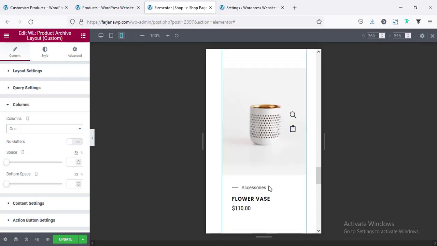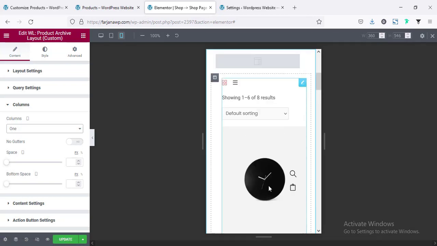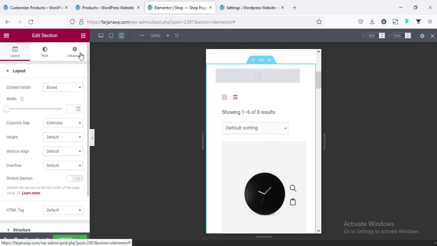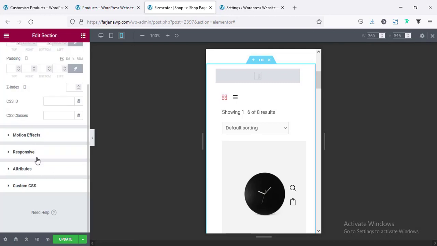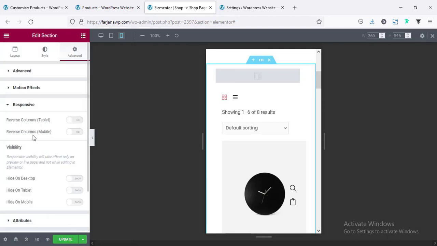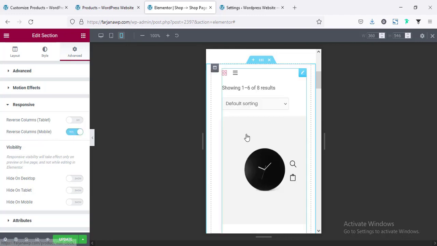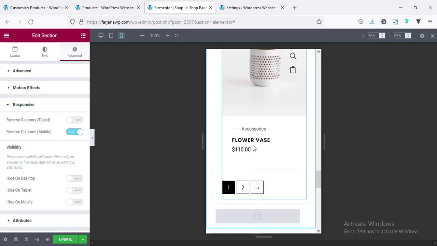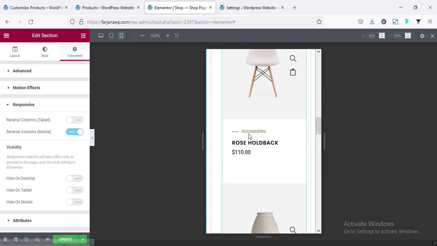And also we can do one thing. For the phone view, first showing the widgets and then showing the product items. So we can move it to the top. For that, going to edit section, going to advanced, and going to responsive, and we can make the reverse column for mobile. Alright, so first showing the products, and then in the bottom area it's showing the widgets.